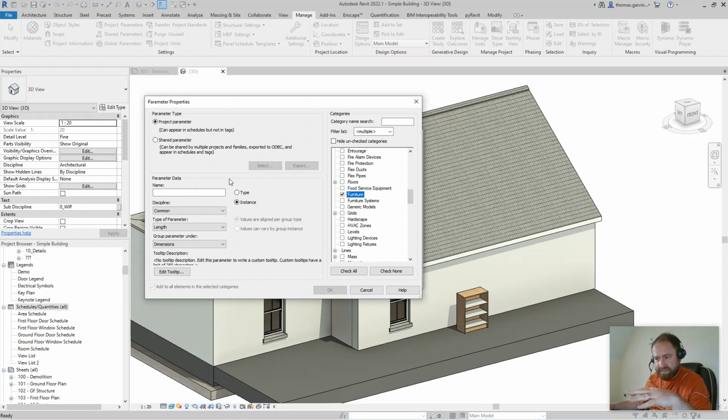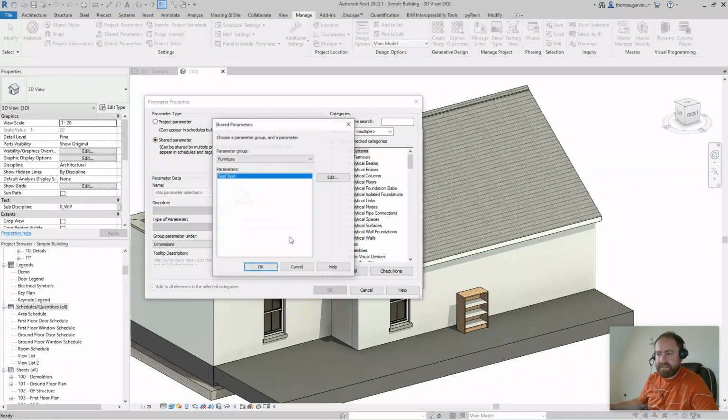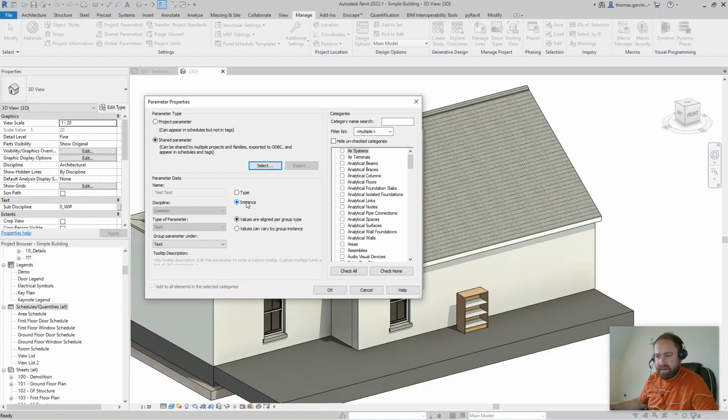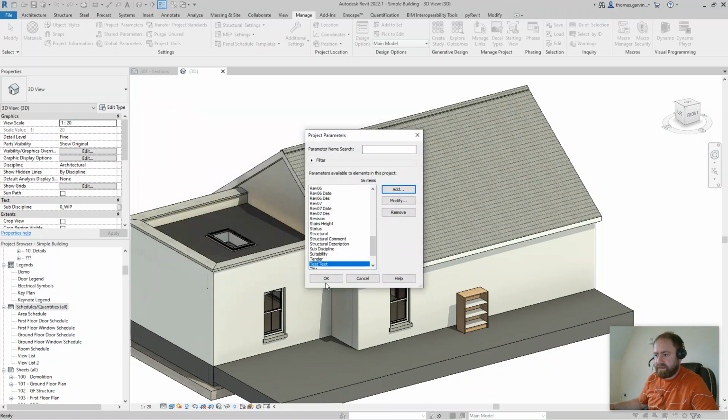Now, if you did this process without using a shared parameter, you'd create a parameter for furniture in the project, but it won't schedule. Okay, so we're using a shared parameter, so we don't have to fill any of this stuff in. Shared, select, and it went to that parameter group by default because it's the only one. Test text. Now we could choose whether we want an instance or type. I'm going to make it type. Group under text is fine. And okay. Okay. There it is.